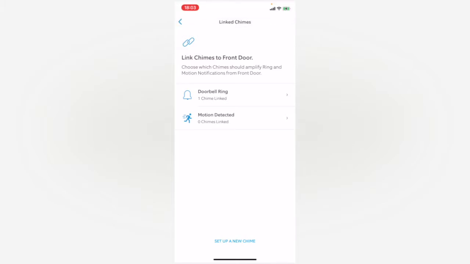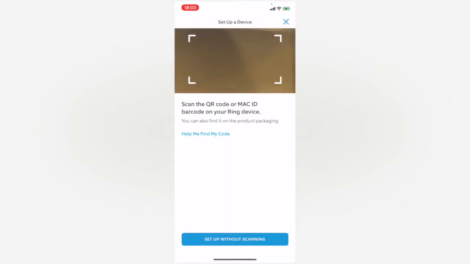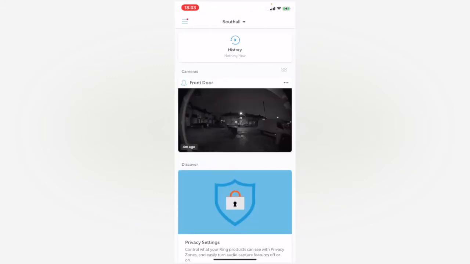And then we come to link chimes to the front door. That is pretty much the speaker I was talking about, the doorbell that I've got in the hallway. So these are the options that allow you to connect it. You press the button at the bottom to say, do you want to connect to a new chime? But we're really not going to do that for now. Right, okay, let's just go back.